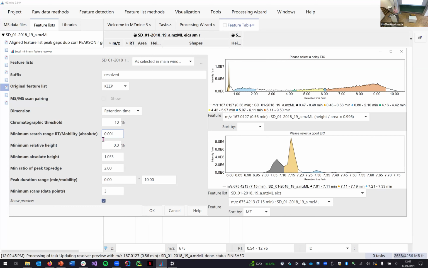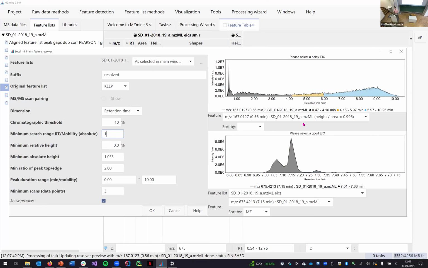So let's start with the minimum search range. How low can you go? How low is too low? How high is too high? What happens when you go to the extremes, when you put in a really high number there? Correct. If we put one in here, everything is treated as one signal, which is what we don't want. What happens if we put a really, really low number in here?